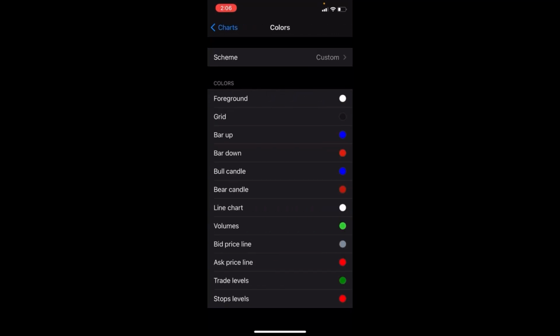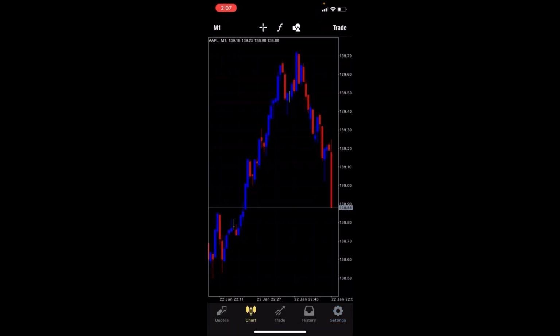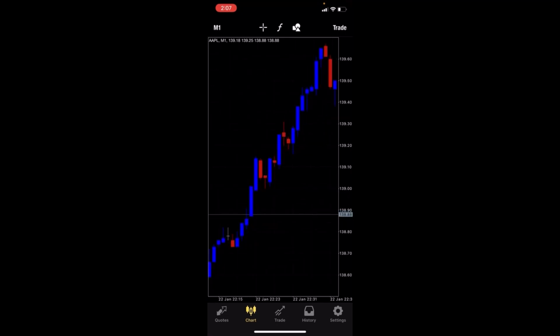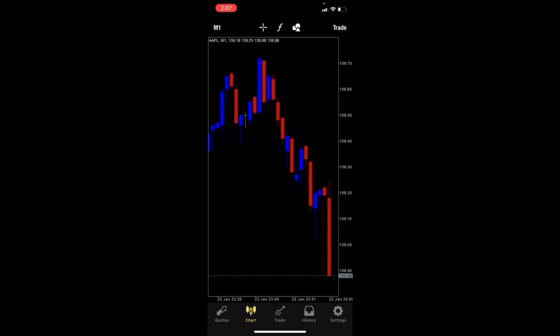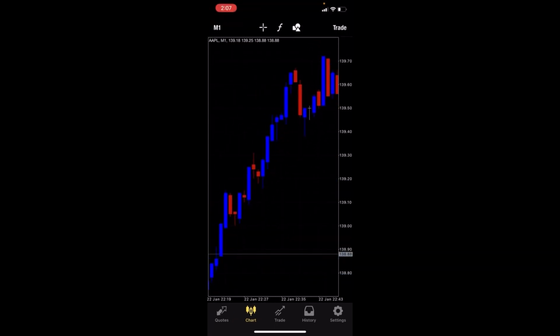Go ahead and screenshot this right here. Now, you want your foreground to be white, your grid to be black, your bar up to be blue, bar down to be red, bull candle to be blue, bear candle to be red, line chart white, volumes green, all this kind of stuff. You want to screenshot this so that you can actually set your chart up like that. So this way, now when you go back to your charts, your chart looks like this, okay? Really nice and blue and red, and you can see everything that's going on perfectly nice and smooth, right? A lot of people love to have their stuff set up like this.